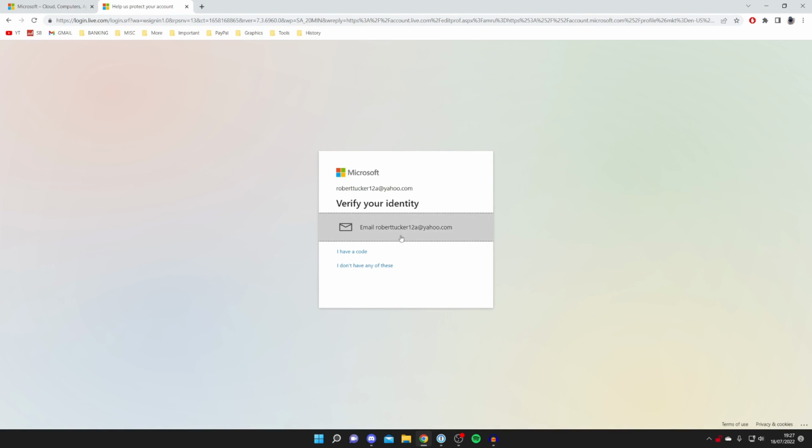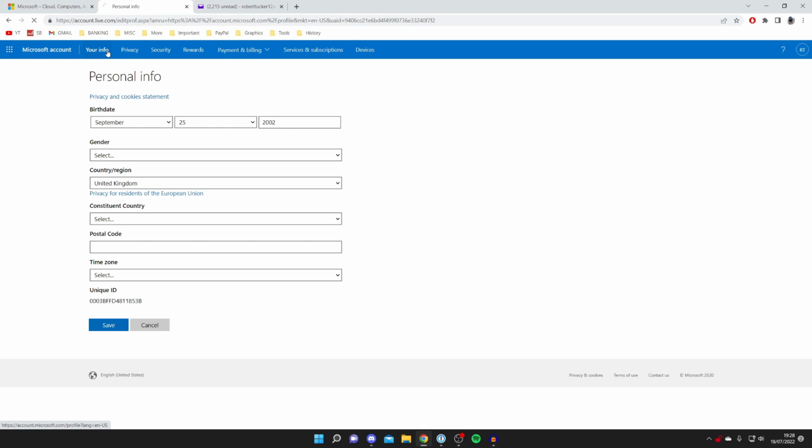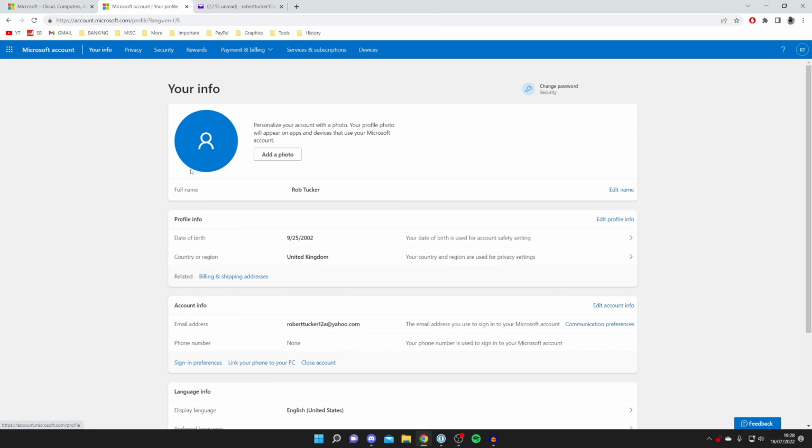Then it's going to have to do a verification, and then we can edit your age. After verifying myself, I can now change my birth date, but because I'm 18 and I set it correctly, it's not a problem. So then you want to go back to your info, so click here, and it's going to take a moment to load.